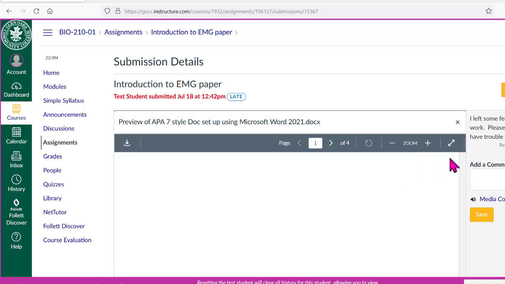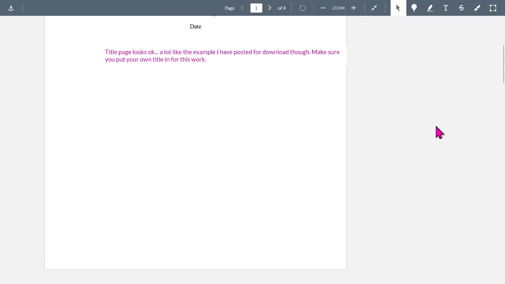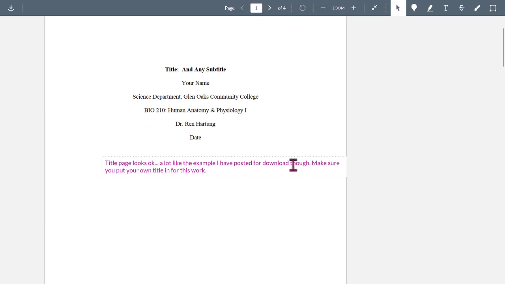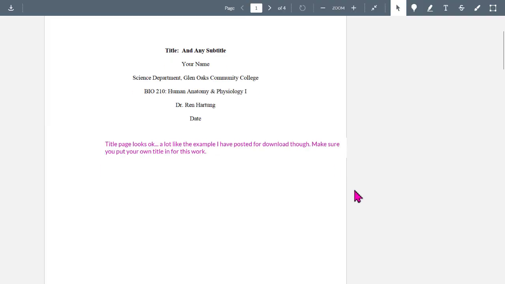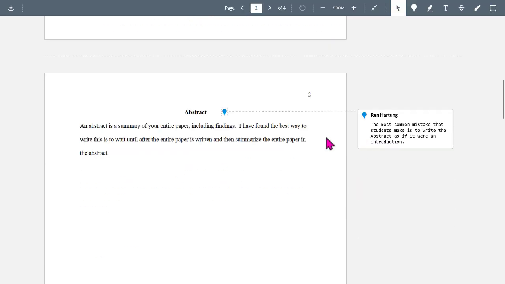But one of my students pointed out that if you click this, it goes into full screen mode. And obviously then you can see a lot more, you can see it better. So there's an example of the faculty member typing on the paper. Here's an example of this little blue icon that we can put on a particular sentence or wherever, and then we can put a note over here. We can type in a note.